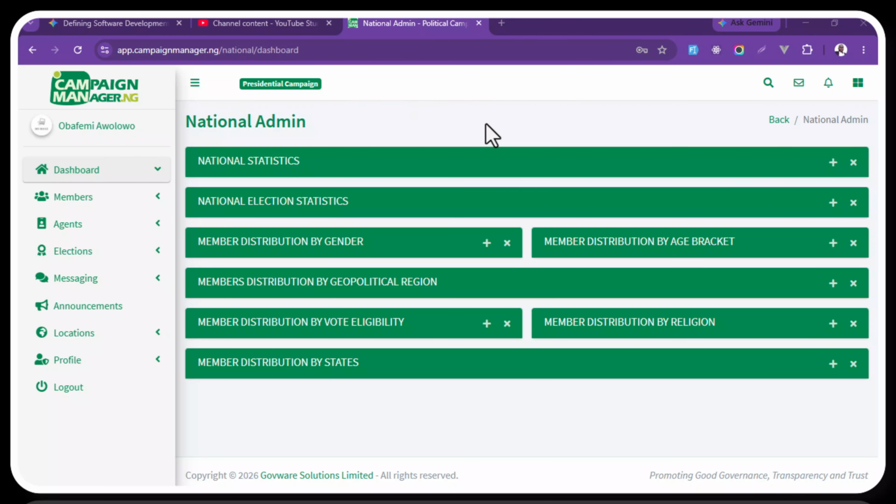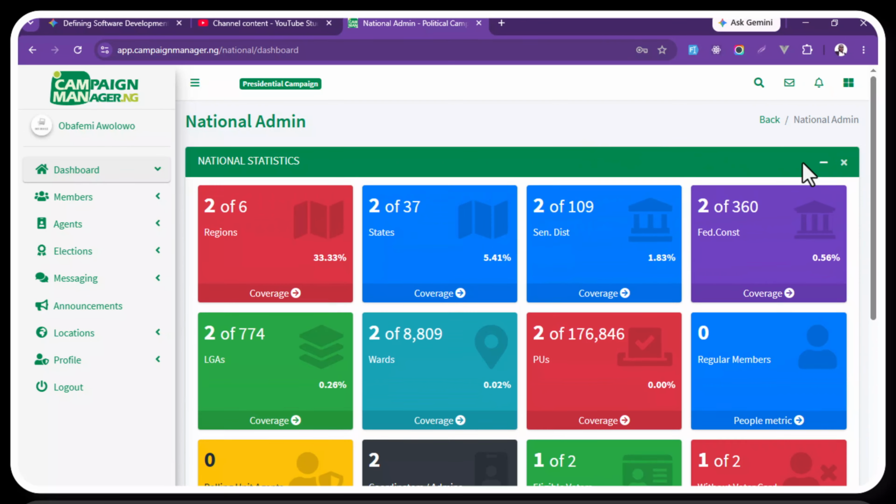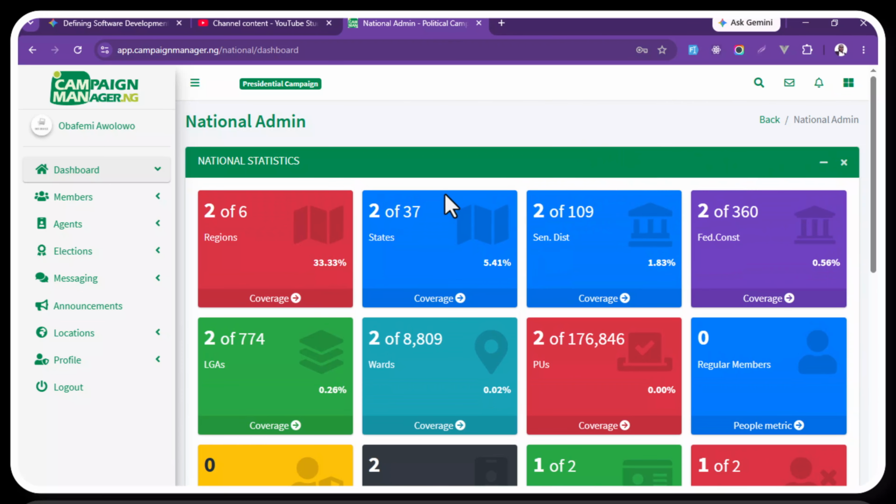So starting with the national statistics widget, we are going to cascade from here. We'll always come back here to move to the next step. So I can just follow here and click on. We see that we now have two regions that is covered.